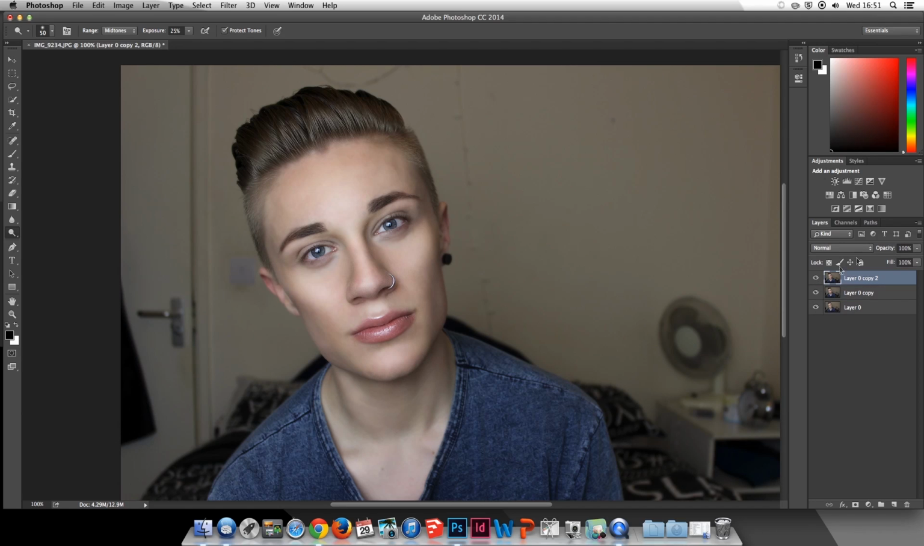So that's the normal one, that's with the skin done, and that's with the contour. I feel like it's too heavy, so I'm just going to lower the opacity down from 100 to around about 91 at the moment.